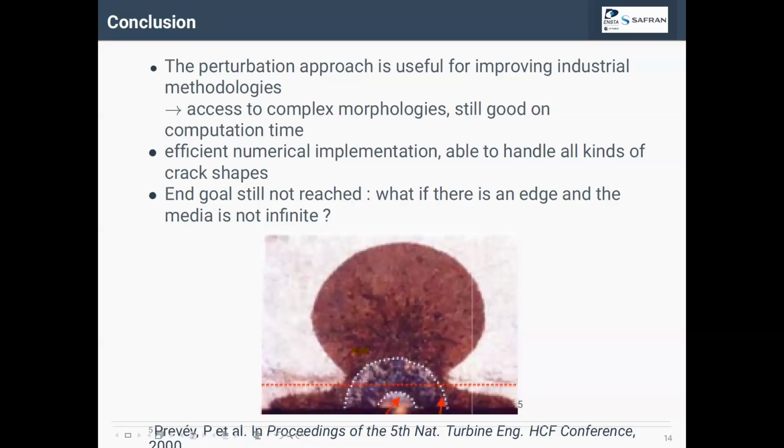Oh yes, Jacques. I guess this is only for purely elastic materials. Yeah, we are working in the framework of linear elastic fracture mechanics. No plasticity at all, because we only consider fatigue growth, and so relatively low loading.